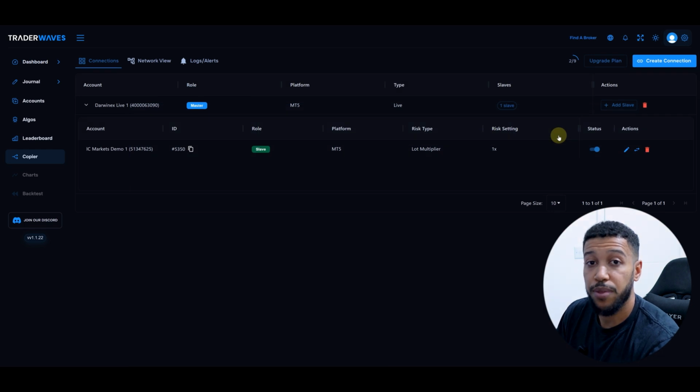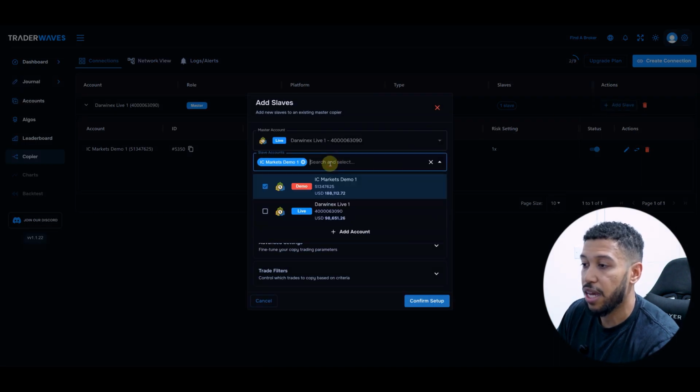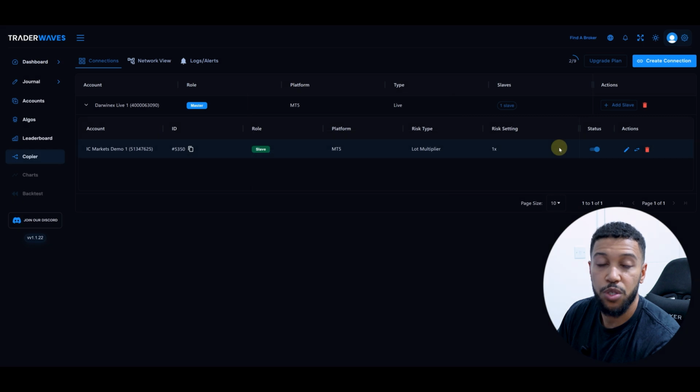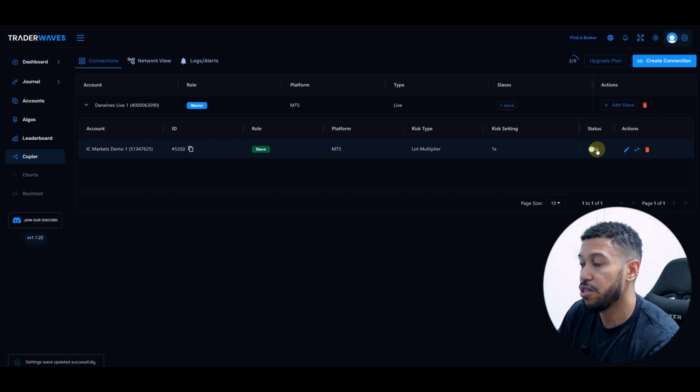So next up, if you want to add more slave accounts to copy from your master account, then you can hit the Add Slave button, and in the slave account, you can now tick the additional slaves that you want to copy from the master account. If you want to temporarily disable copying to a slave account, but you don't want to remove it completely, then on the status button, you can toggle this off.